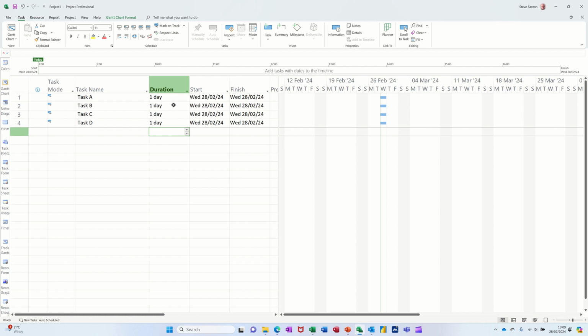So basically, what it's saying is that you can type it once, and similarly to what you can do in Excel, you can get that little black cross and pull it down, and it will repeat that duration.